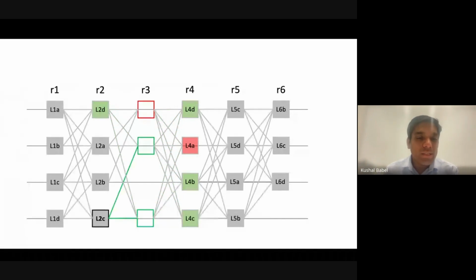What about L2C? Well, L2C doesn't have enough blocks that support it, right? There are only 2 blocks. There are not 2F+1 blocks. There are not 3 blocks that support it. And there are also not 3 blocks that, in some sense, blame it or do not support it. So we really can't directly decide to skip or commit this block.